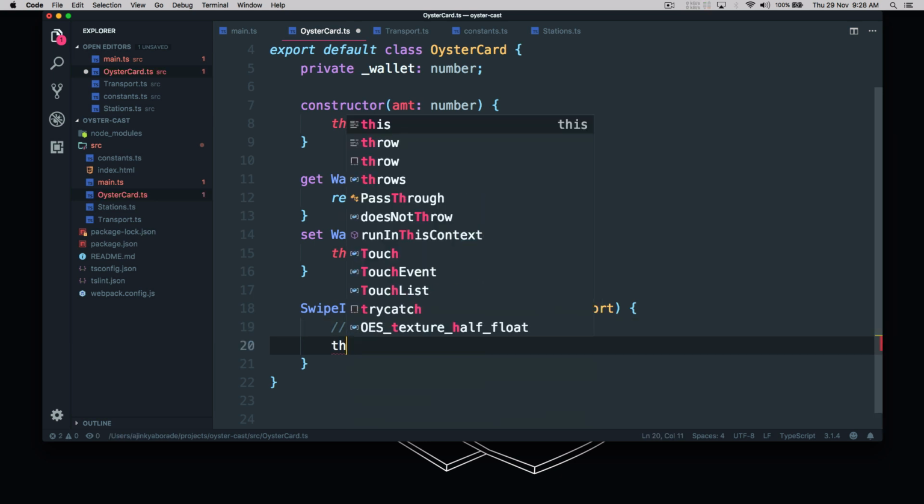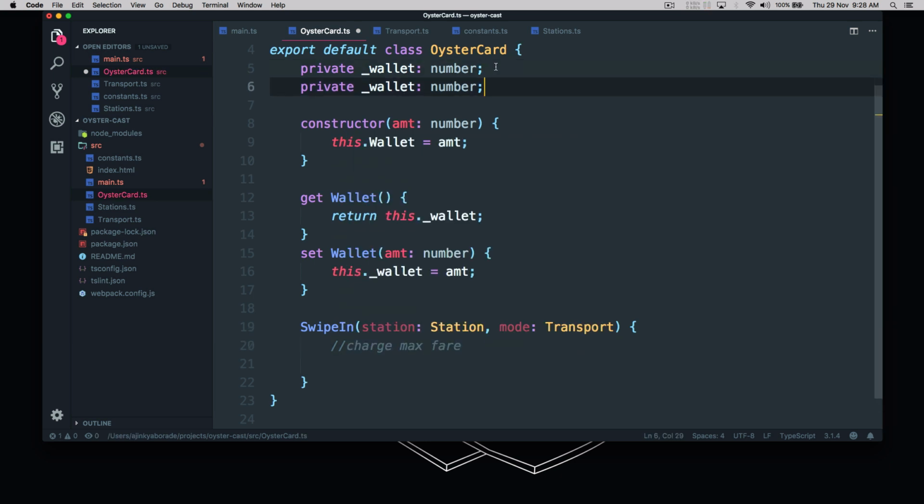Of course I'm going to have another variable over here called charged fare. All right, so this.chargedFare is going to be the max fare. But what if the mode of the transport was bus? Then we cannot charge him the maximum fare. We have to charge him 1.8 euros. So let's just do that.